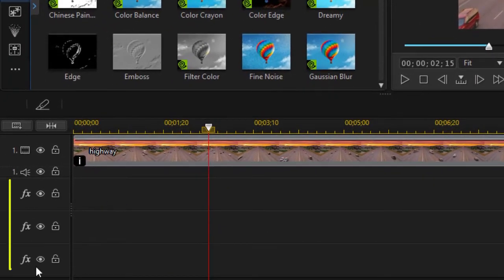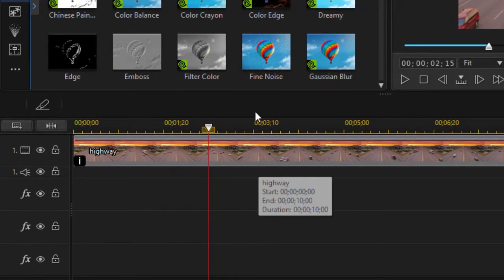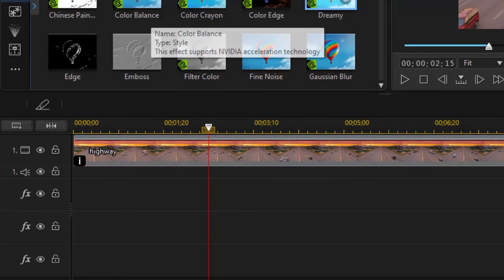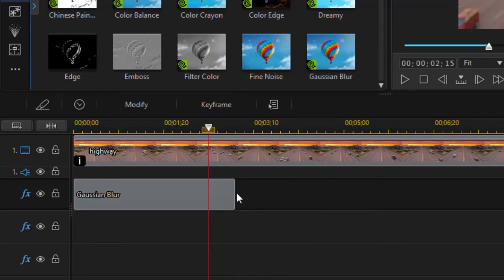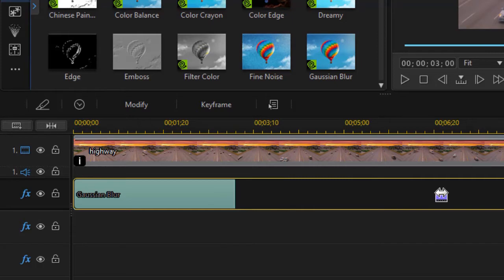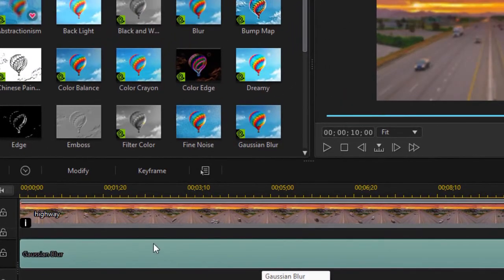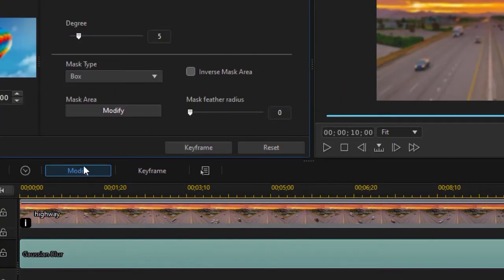Now look, I have 3 effect tracks. The first one I'm going to use to add this Gaussian blur, and I'll make it about the same length as our video. And now what I'm going to do is modify it. I'll click on the Modify button.